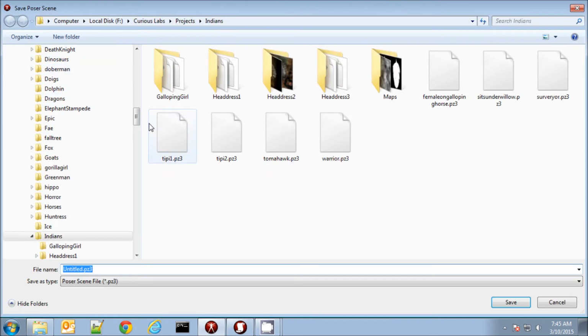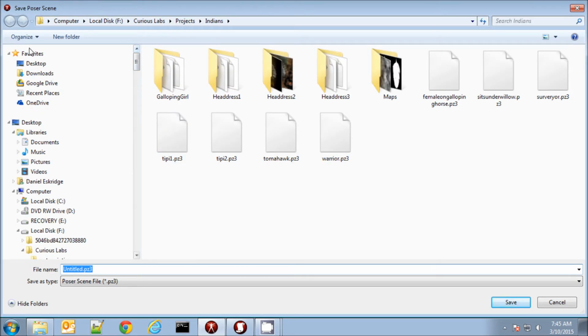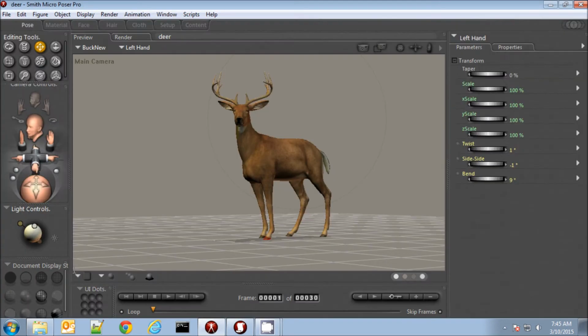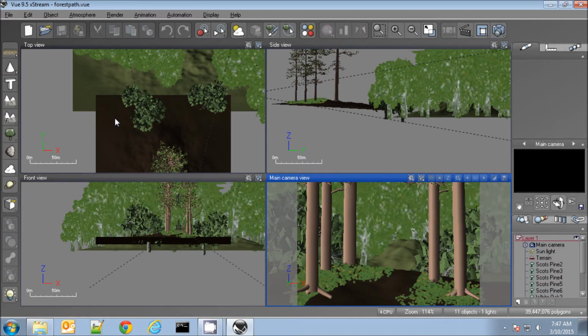We'll just save that off. Save as, and we'll just put this on the desktop, and we'll just call it deer. And with that, we'll go back to Vue. Okay, so here we are back in Vue, and let's load that deer up.